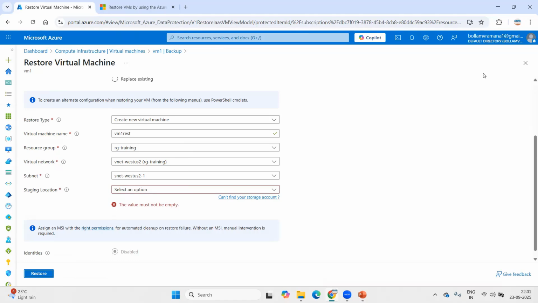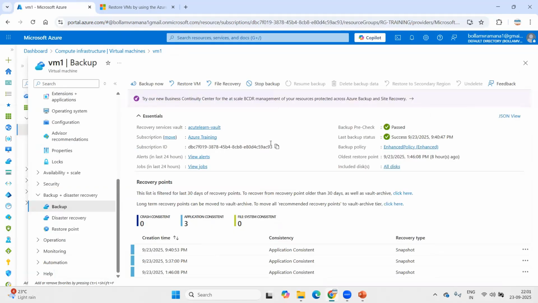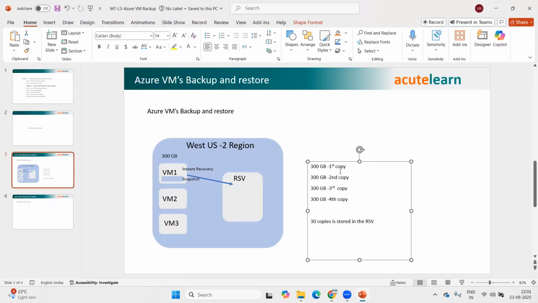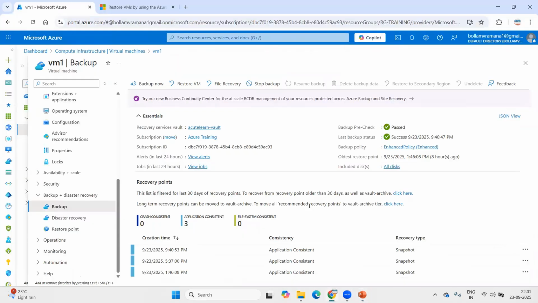So on a need basis, we can enable the backups, because you have to be very careful about how much data you are trying to save in the target and how many copies you are going to preserve, because there is going to be a cost associated with that. So that way we are good.